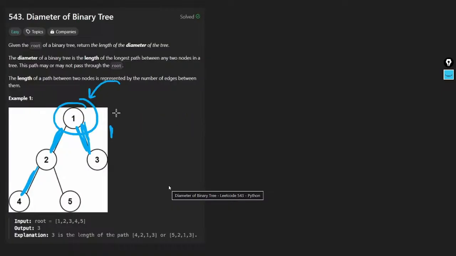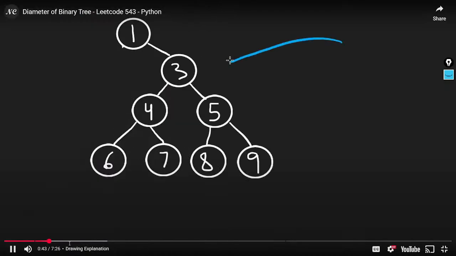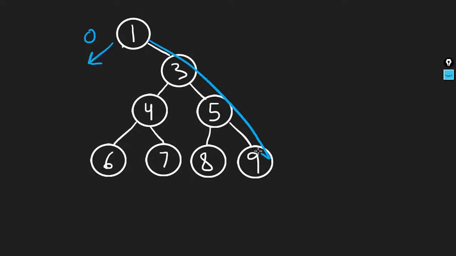But keep in mind that the longest path might not necessarily run through the root. So let's look at a counterexample. With this tree, if we try to calculate the diameter through the root, on the left side we have nothing, so that's a 0. On the right side we have 3. That's the longest path. You could take multiple different paths, but all of them are going to be of length 3, so the diameter from here is 3.